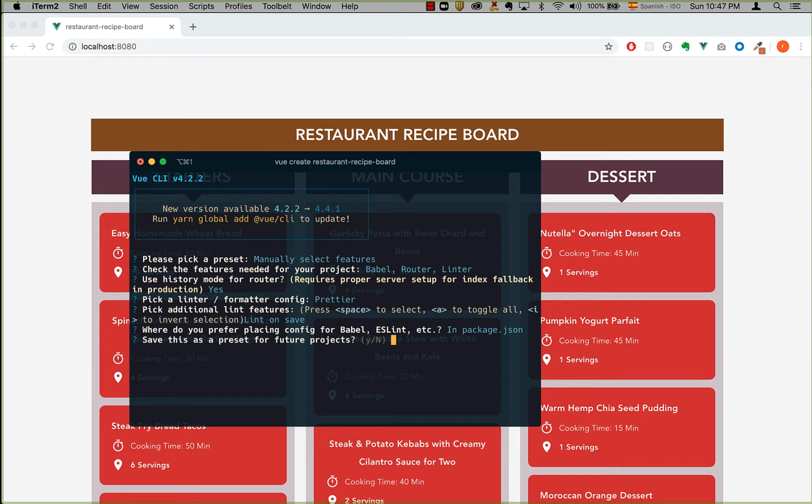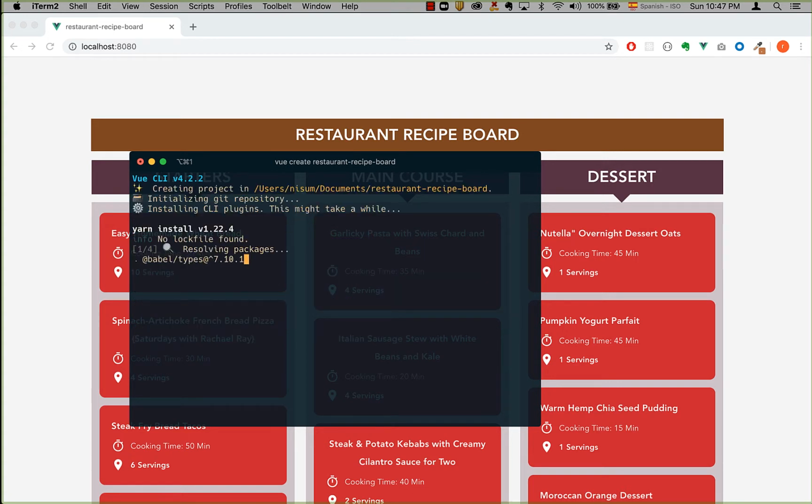No, we are not going to save at the moment, so it will take a minute to fully configure the application.